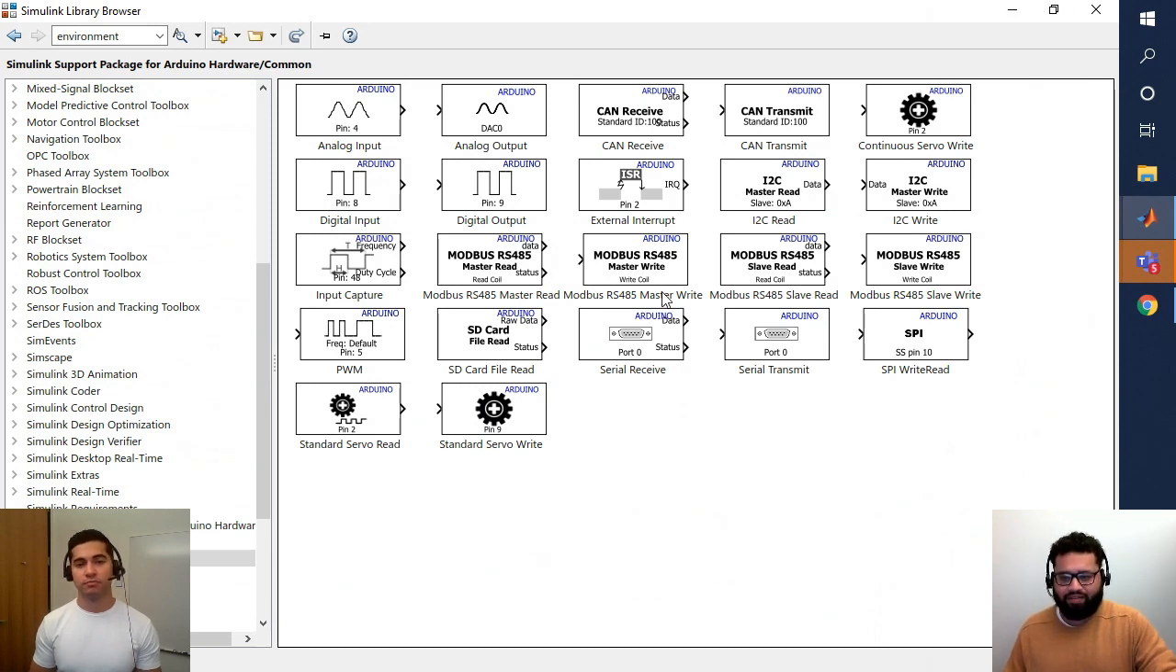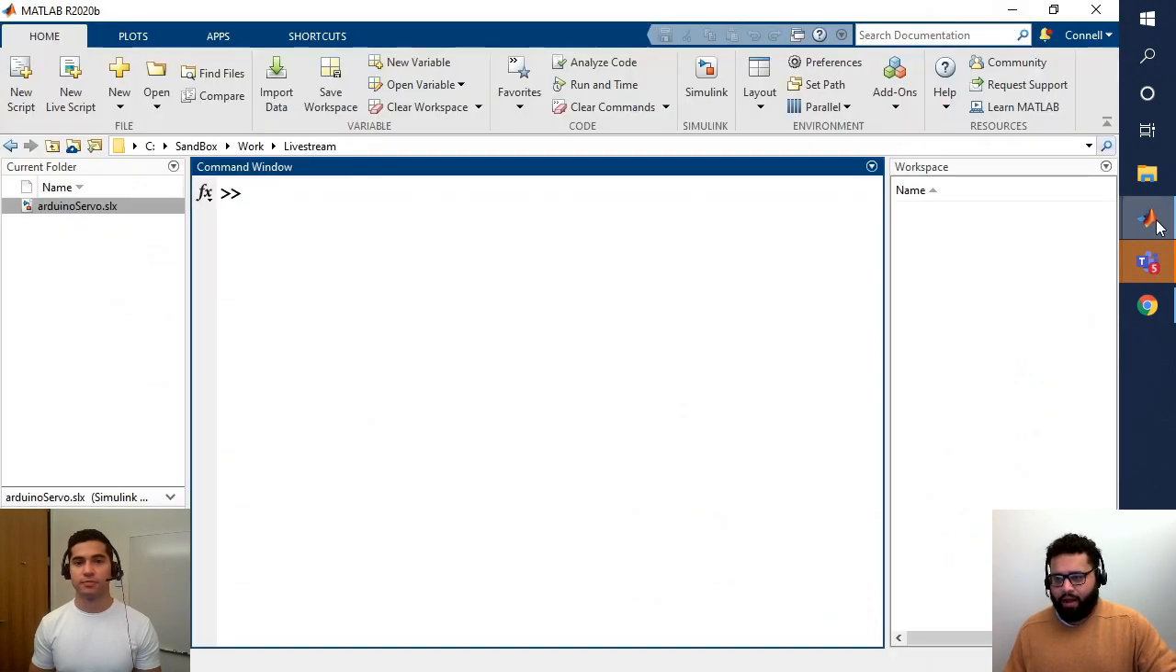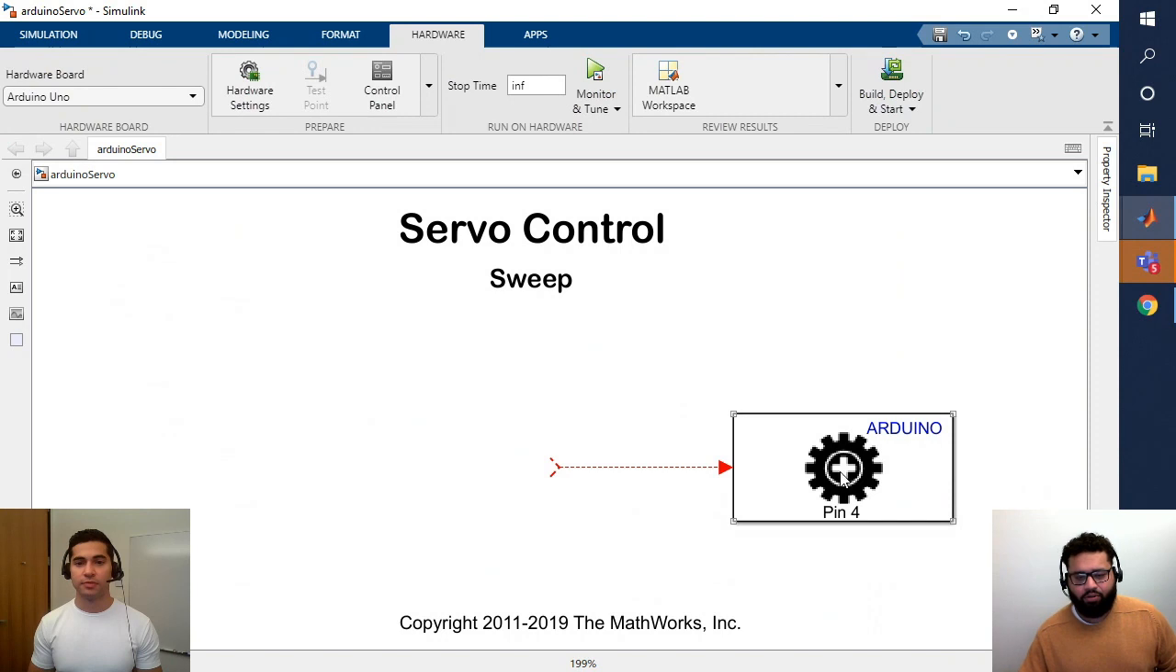So I've grabbed this continuous servo block, which is from here. I already have it in my model, so let's open this up real quick. I'm going to show you something called external mode. External mode is a way to deploy code onto a hardware, but still interact with it as it's running.